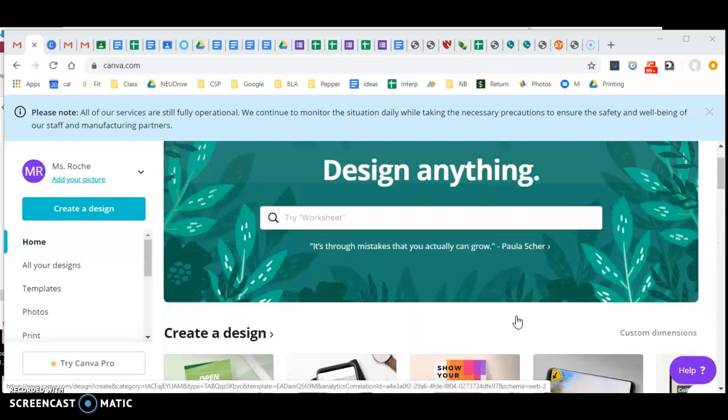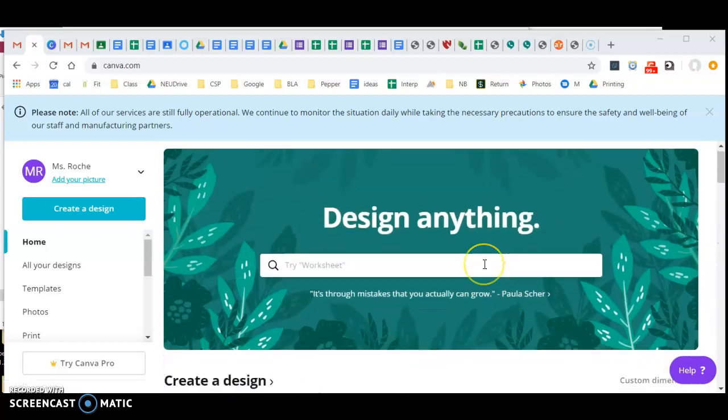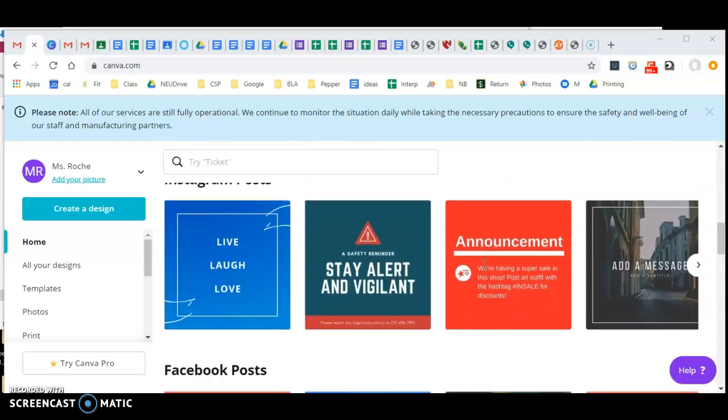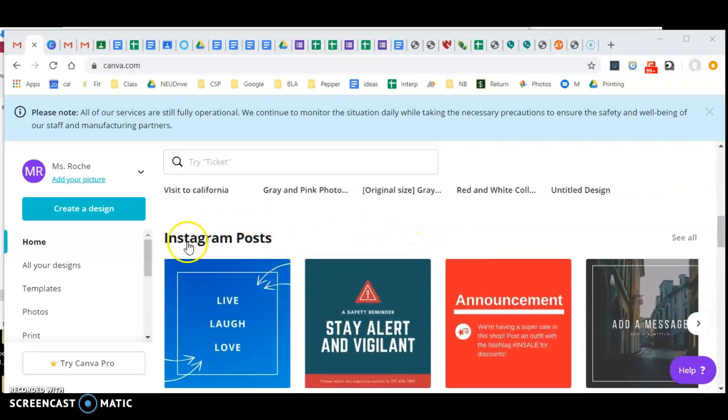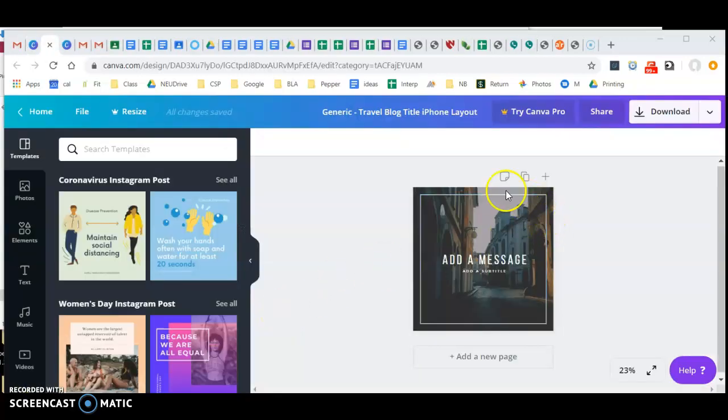So what you're going to do is log into your Canva account, go to Instagram posts, and choose this template. We're going to be doing a really quick assignment, and your job is to do this assignment and also to get familiar with Canva. Once you've chosen that, you should be looking at a screen that looks something like this, and we're going to be changing some things around.